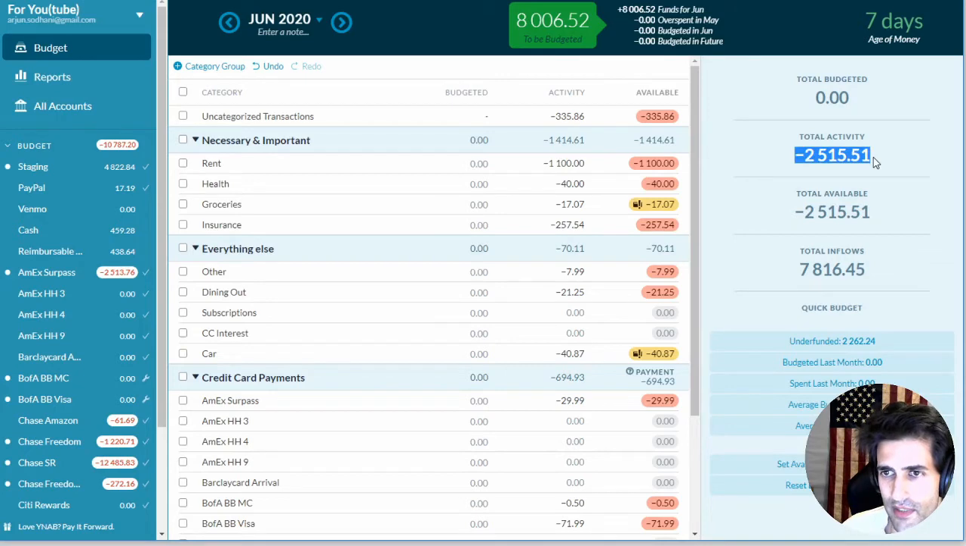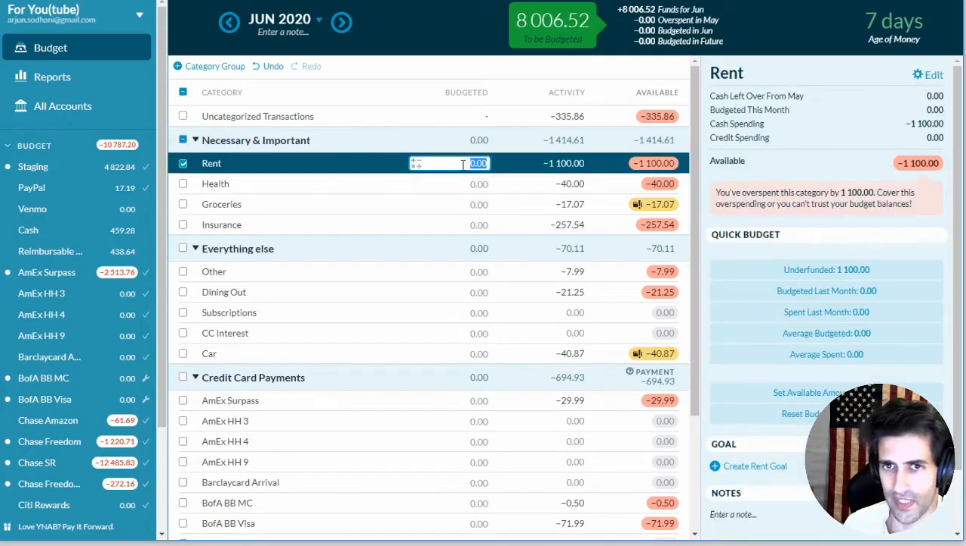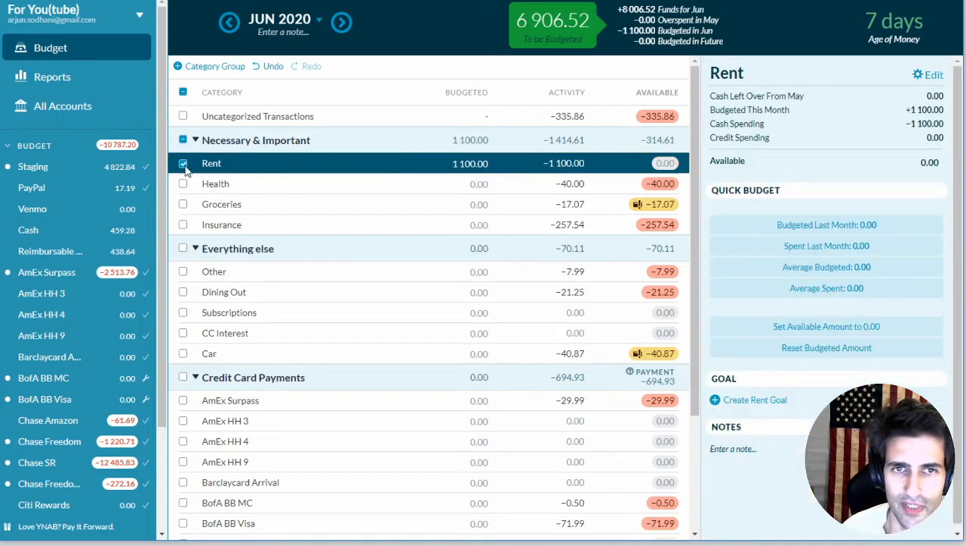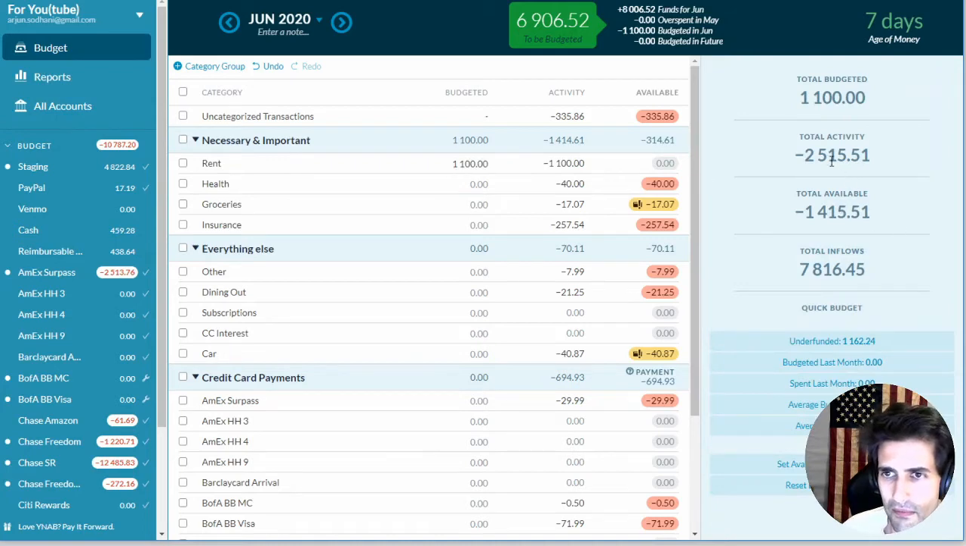It's exactly the same as total activity, but let's say that I budget the amount for my rent. Total activity stays the same, but total available goes up a little bit.